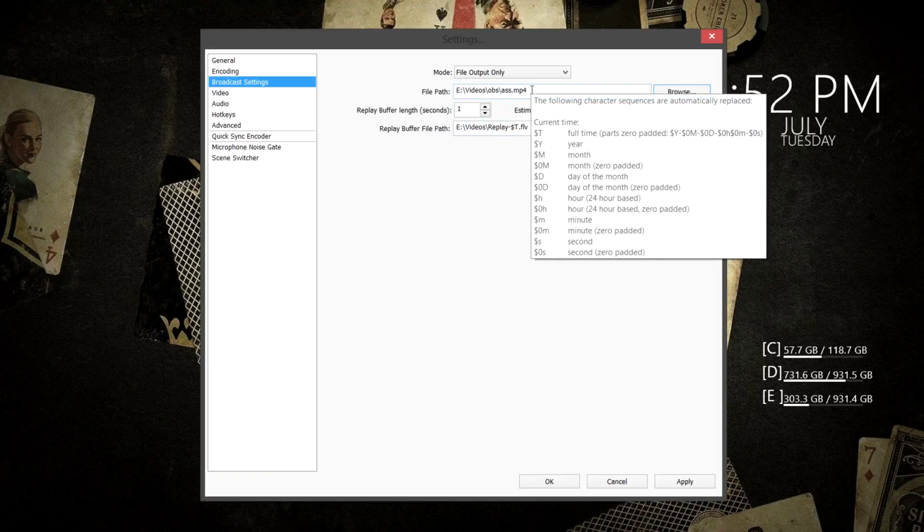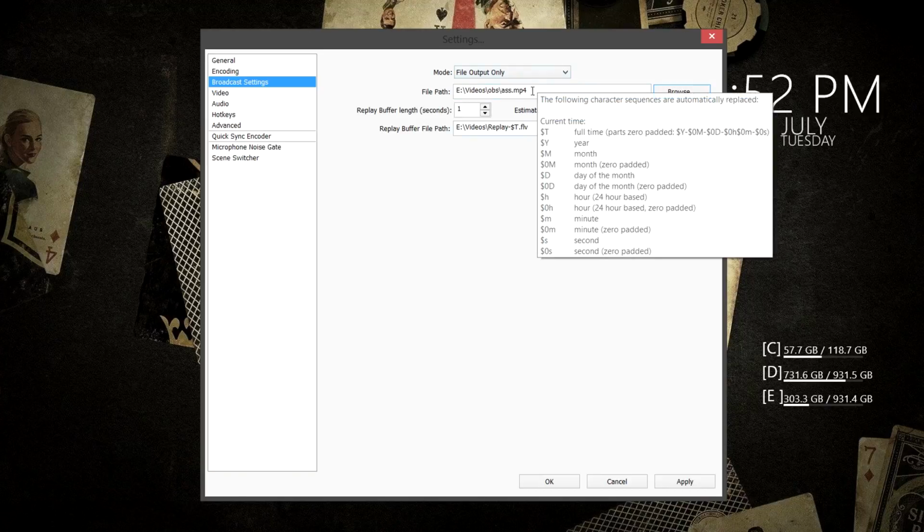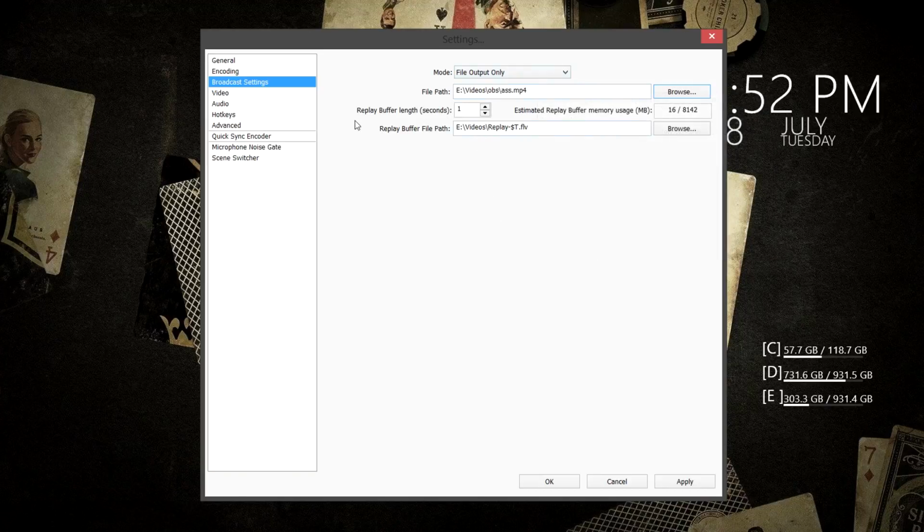Just let it write over itself. So it'll be S and then S1, 2, and 3. It'll renumber itself so it won't overwrite. That's what I do. Now for the replay buffer length, this means, say you want to record 2 minutes, you type in 120 seconds, but I'm not going to do that.